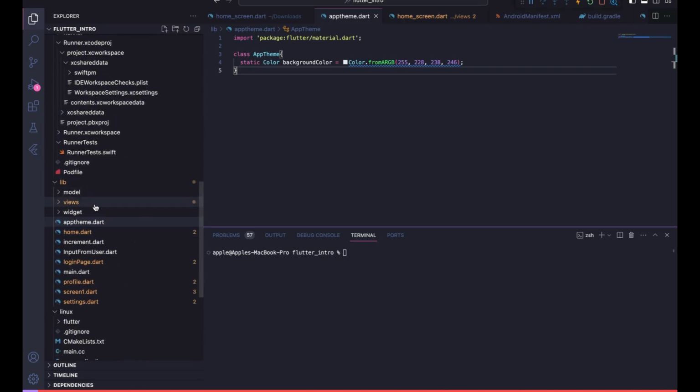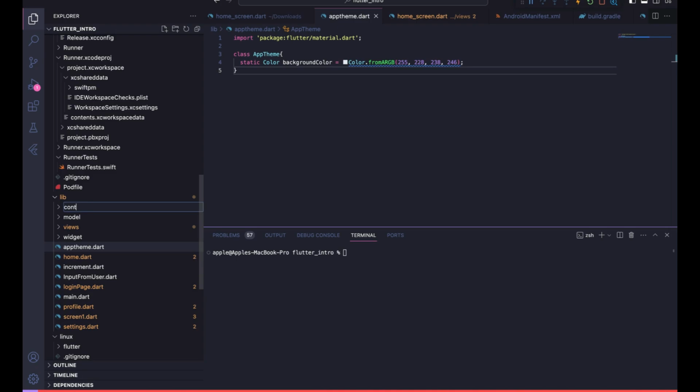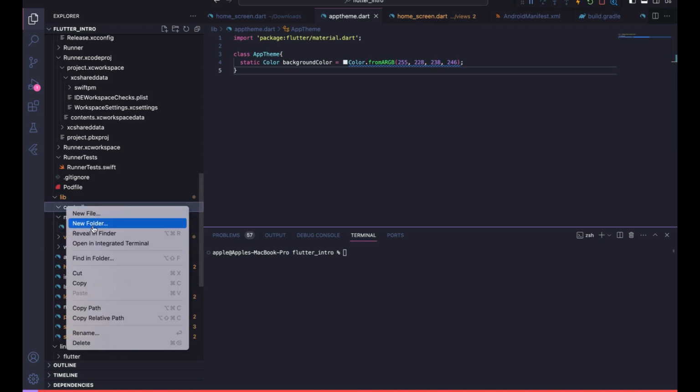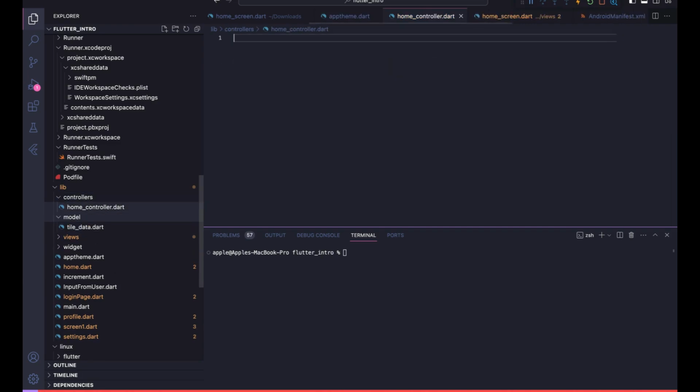In your lib you can see we have created models and view. All we have left is creating a folder for the controllers, right? In models we have our model, in view we have our view, and now finally we'll create our controller. We can name it according to our needs. Right now we are using the controller on a home screen, so let's name it home controller. You can also make it a start controller if you are controlling the data or something.